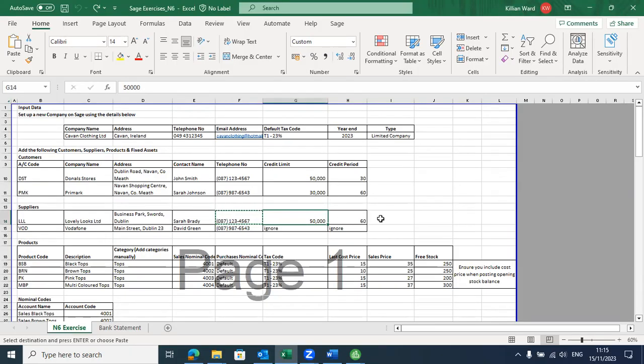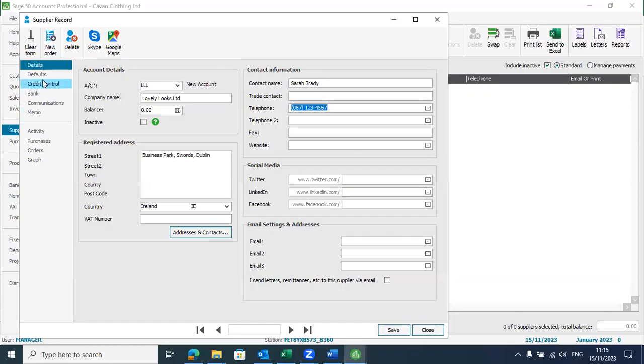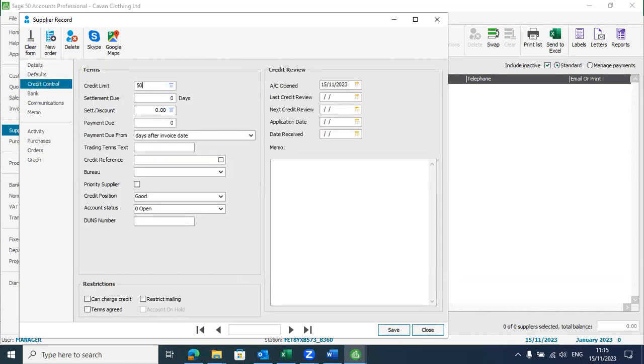We're going to have a credit. They're giving us a credit limit of 50,000 and 60 days of a credit period. So credit control, 50,000, 60 days.